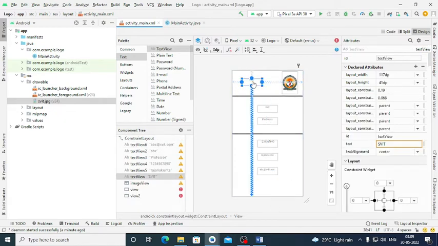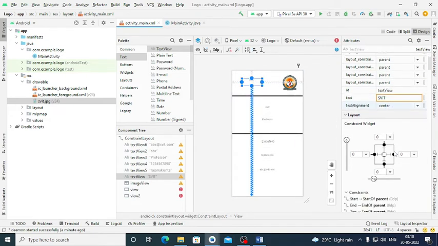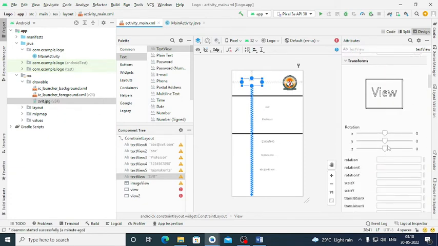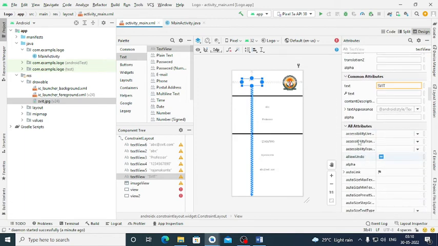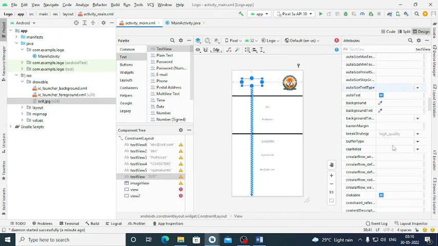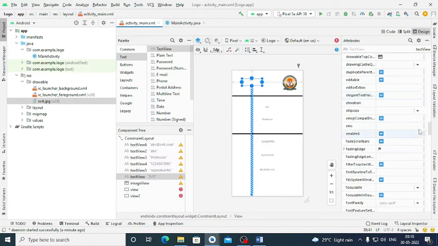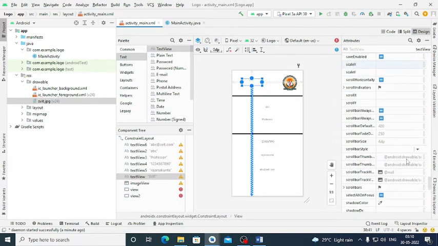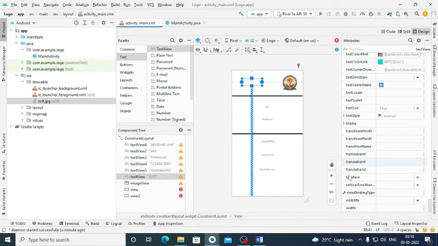If you want to increase the layout width, you can increase it here. Layout height also you can increase. If you want to increase the width as well as height, rotations also you can change. Text appearance you can change to any text appearance. Size of text, type, uniform, none, you can also set. Background also you can change. There are a number of attributes here, so you can change them by using the attributes tab.